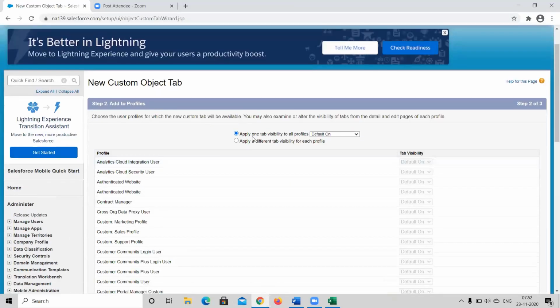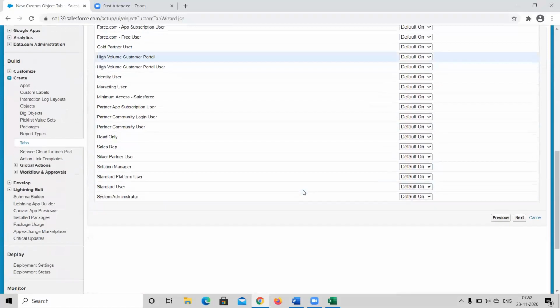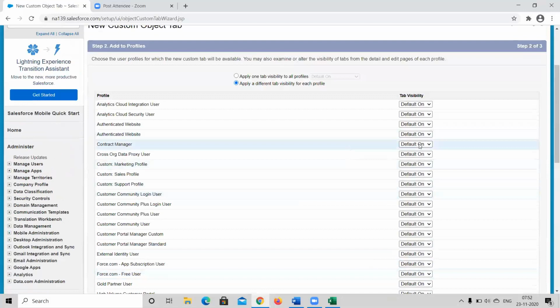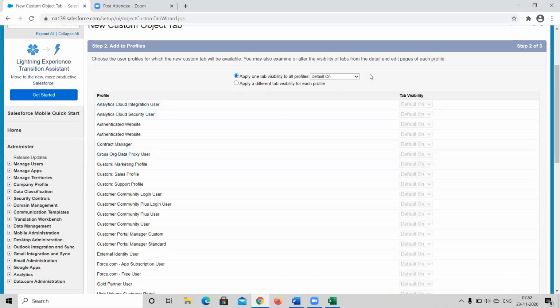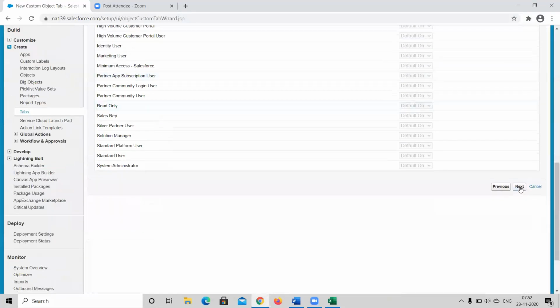See here you have two options: apply one tab visibility to all profiles, or apply a different tab visibility to each profile. That means if we select default on, this tab will be added to all the profiles. If you want different visibility for different profiles, then these are the list of profiles that we have. I'll explain what a profile is in coming sessions. If you want different visibility, like if you want it to be off, then we can select off. If you want the tab to be hidden, we can select hidden. I'll let you know what default on, off, and hidden mean. As of now, I'm just selecting default on for all the profiles. Clicking the next button.